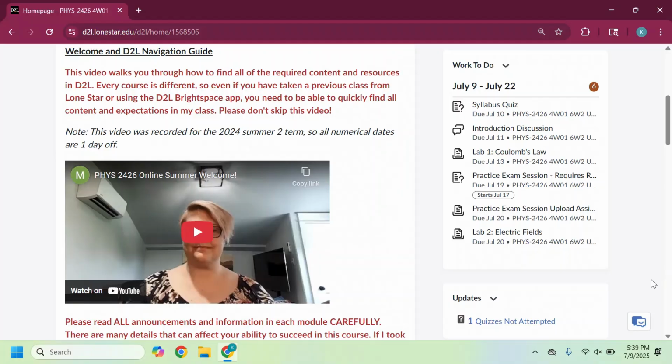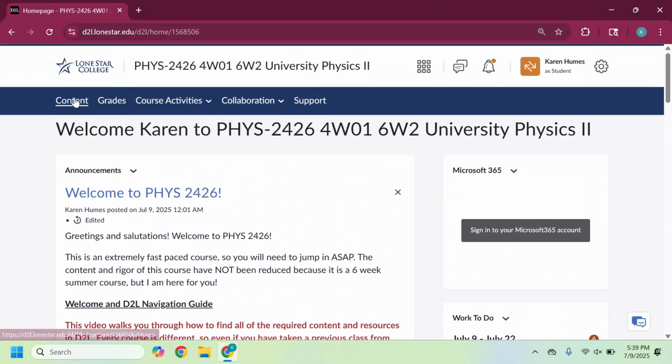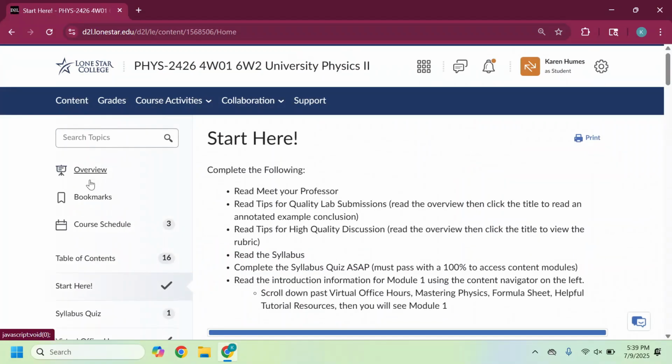Your assignments that are completed through D2L, like submissions to labs, submissions to quizzes, are here, but your Mastering Physics assignments aren't on this list. The discussions don't always show up on the list, depending on how they're set. So you have to be really careful. Additionally, some things are hidden, so you may not be able to see them on the to-do list until you've met the conditions. So you go to content, and we're going to go to start here.